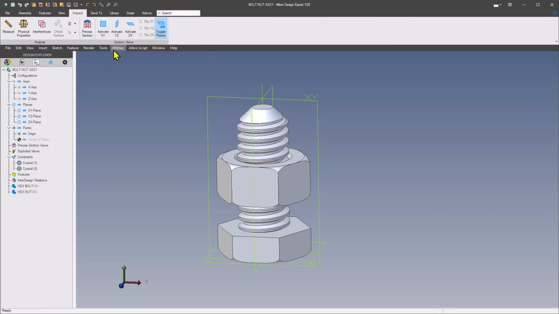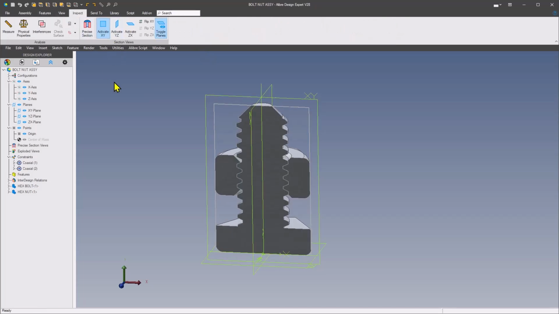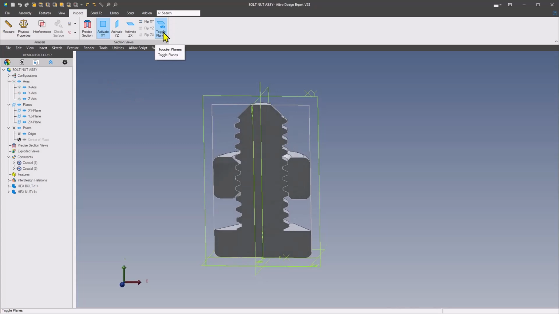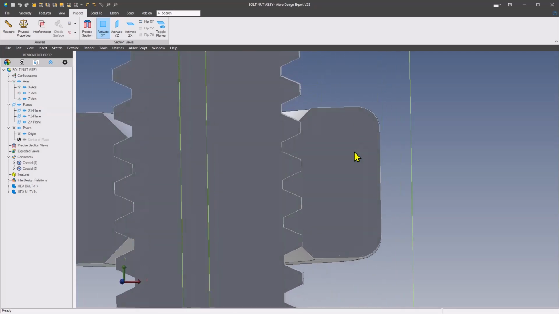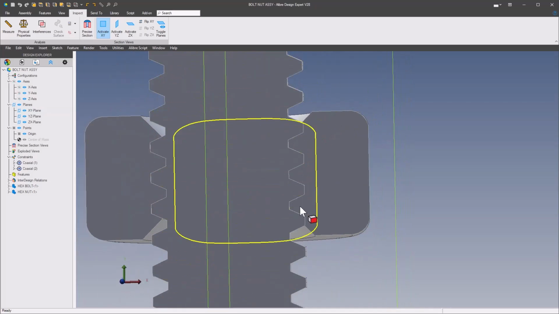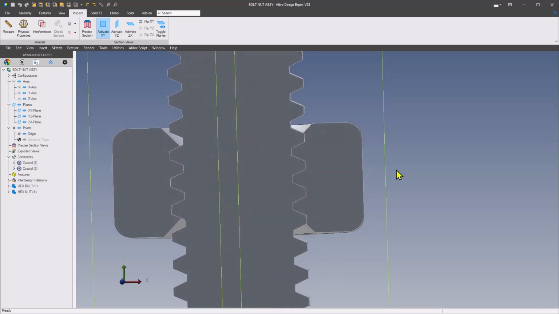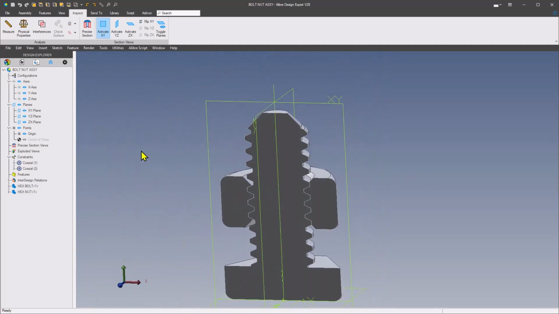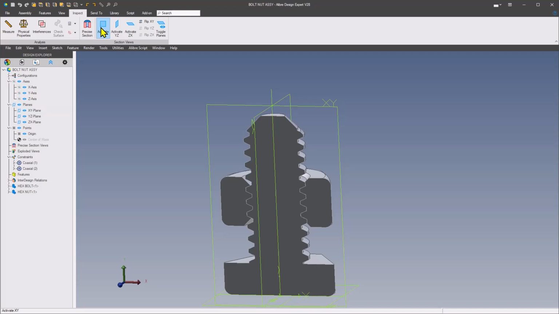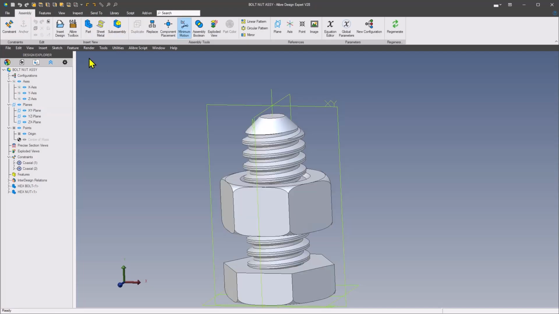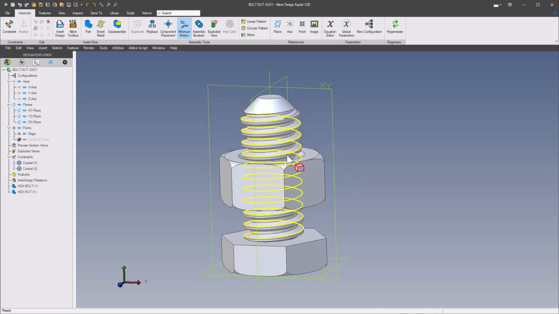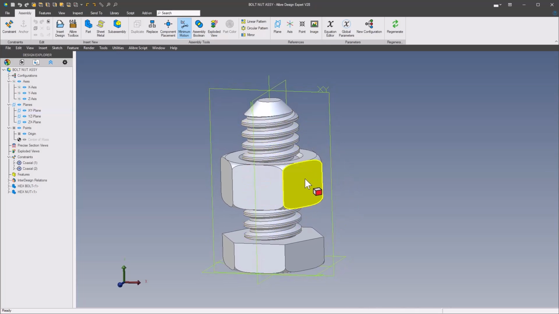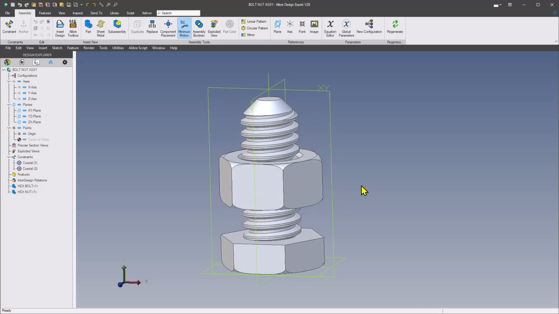Go to our Inspect tab, activate the XY plane, and turn off toggle plane so we don't accidentally move one of the planes. And we can see that our threads are cut into the hex nut, but there's no clearance. So let's go back to our assembly. So now we're going to resize the threads in our Boolean, or in our hex nut, so that when we do the Boolean, we get clearance in our hex nut.